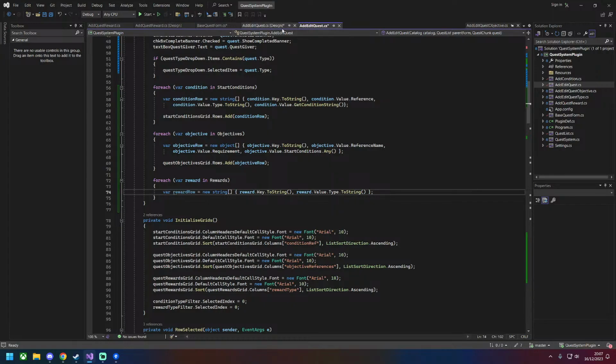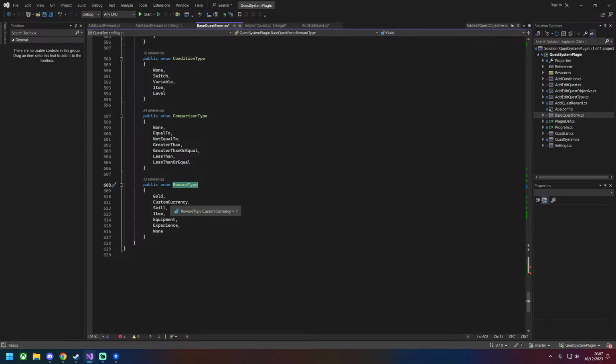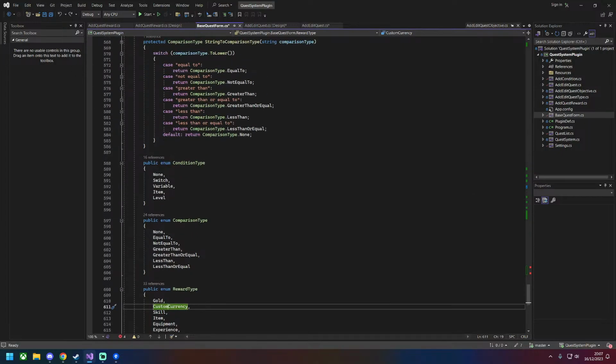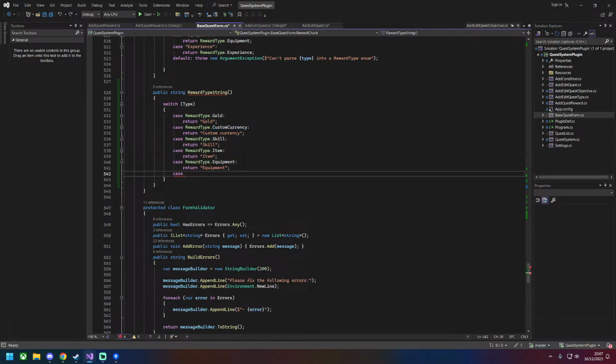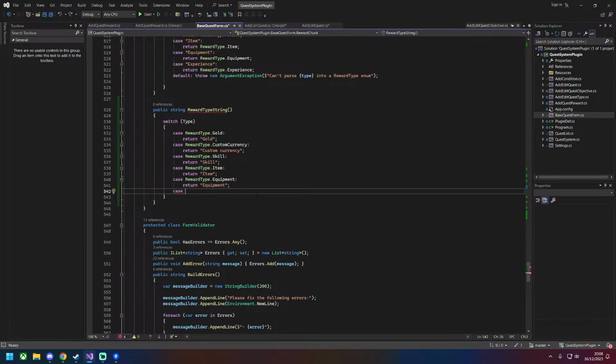Because the type is just gonna be that to a string, which isn't what I want. I suppose I could just... Can I have a space in? No, I can't. Yeah. So I need to have that stuff separate. So skill, item, equipment, and experience.